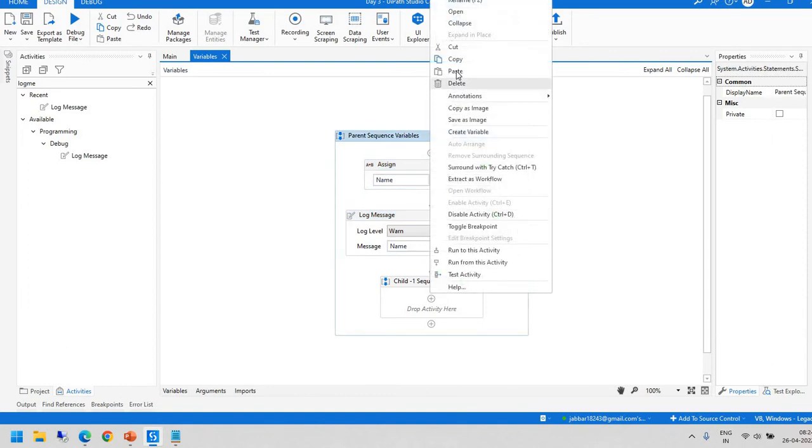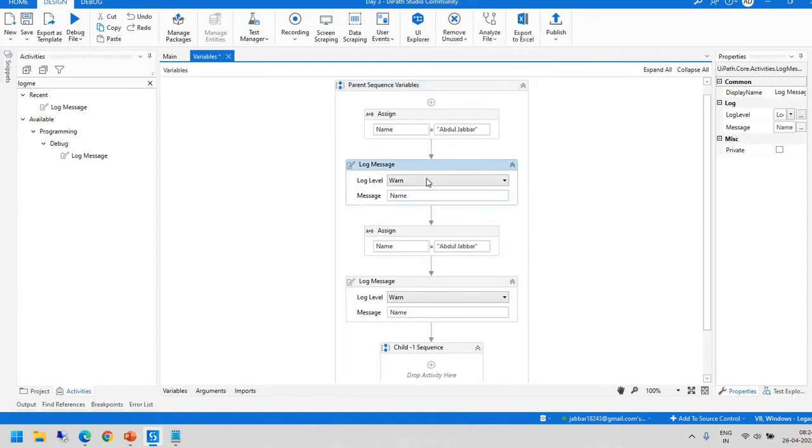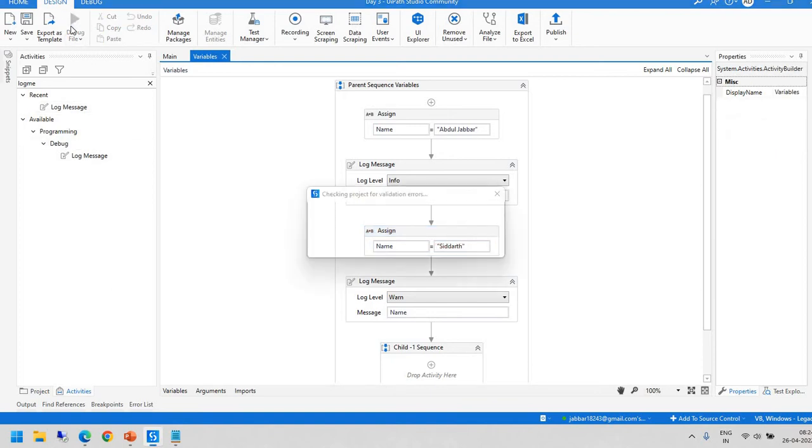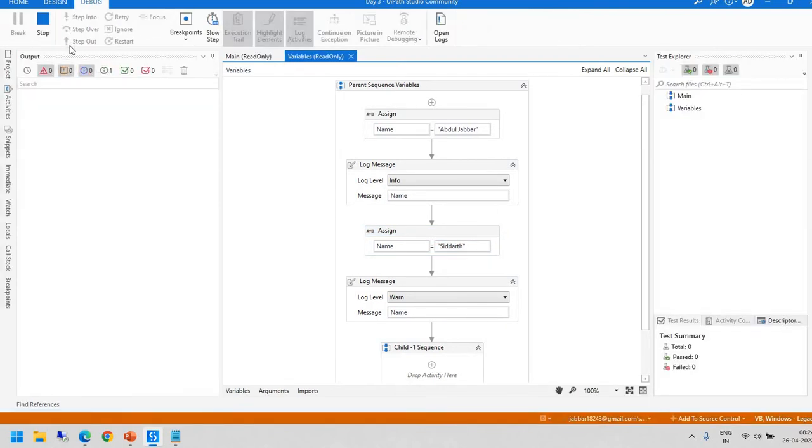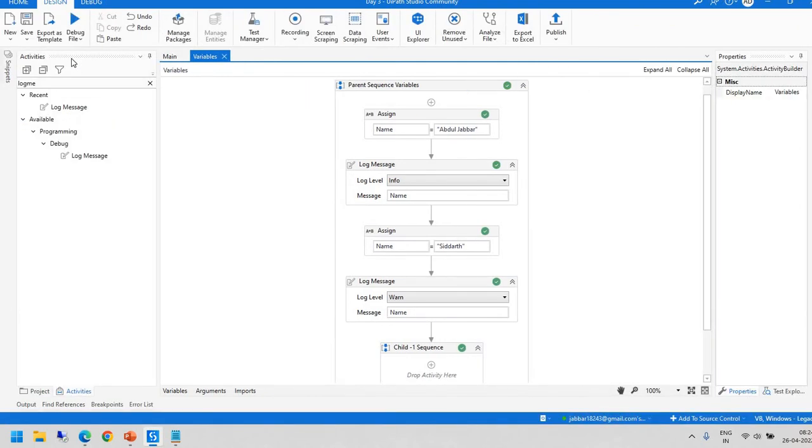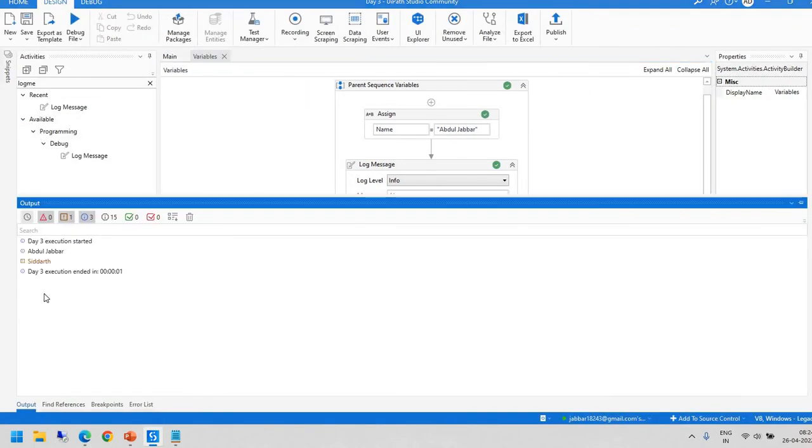Let us update this variable and check how I can do it. First name is Abdul Jabbar, second is a log message. I will change the name using a similar activity. Now I will write Siddharth. Let me run this code, where I can see my result in the output panel. You can see the first variable value was Abdul Jabbar, the second was Siddharth.